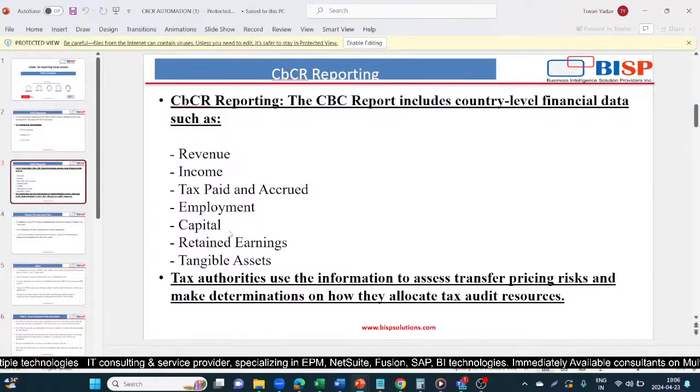Now, the CbCR report includes country level financial data such as related party disclosures, third party revenue, tax paid, and so on. The tax authorities use this information to assess the transfer pricing risks and make determinations in how they allocate the tax audit resources.